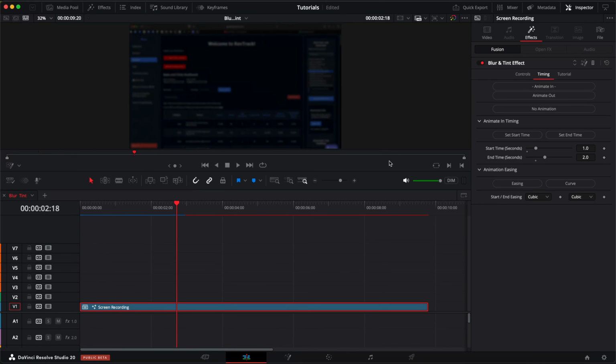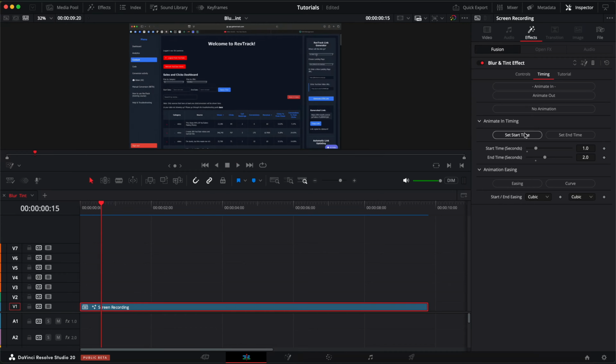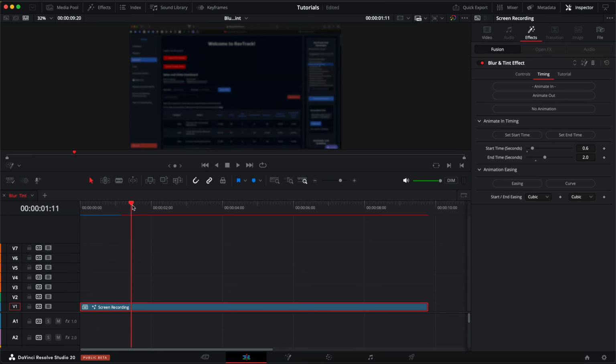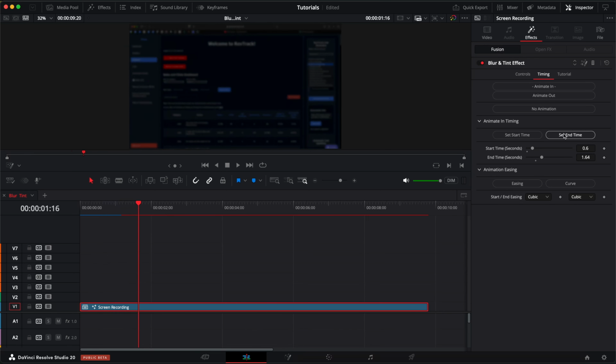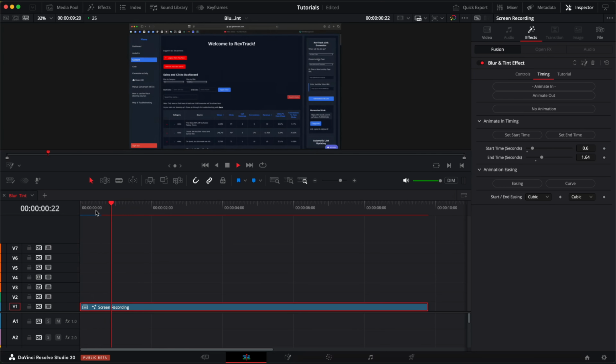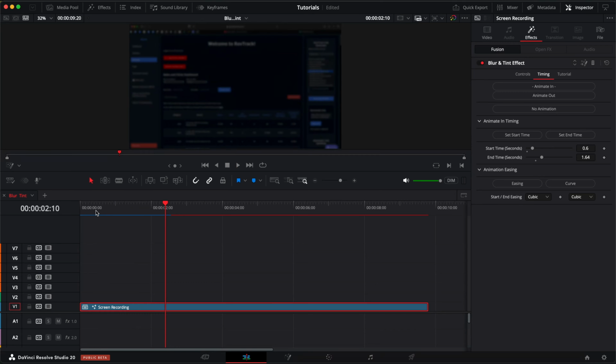If you want to be more specific with the start and end times, you can move the playhead to where you want it to start and click Set Start Time, and then move the playhead to where you want it to end and click Set End Time. And now it will do it on those exact points. You can also change the easing of this, but normally cubic or none will be enough for this one.